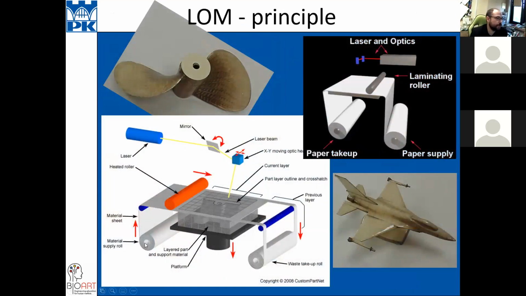Here you have one roll of paper. I will explain some principles on paper printing, but for all the materials, the principle is the same. Here you have the paper roll. Here you have a laser, and it cuts the shape of one layer. Next, the bed goes down, the roll changes, the part of the paper changes, and you cut the second layer.